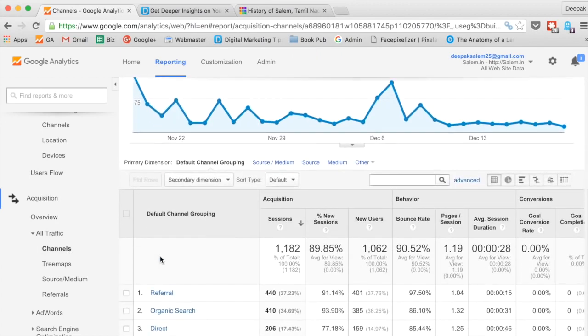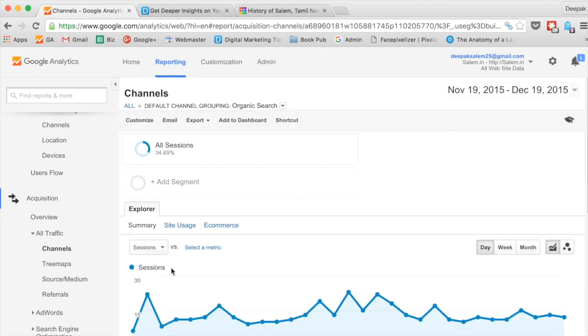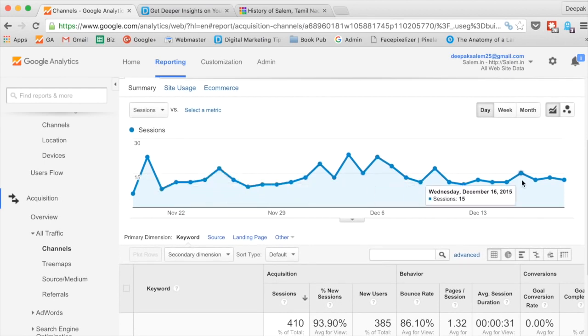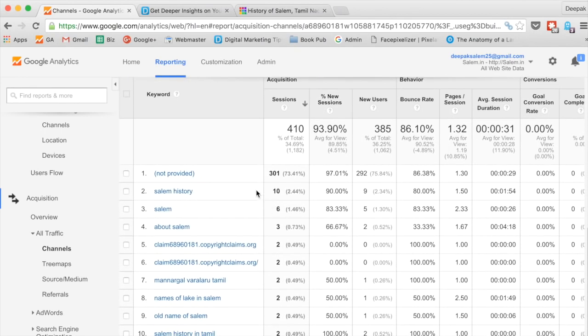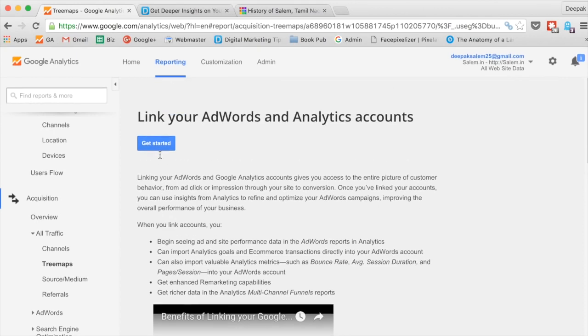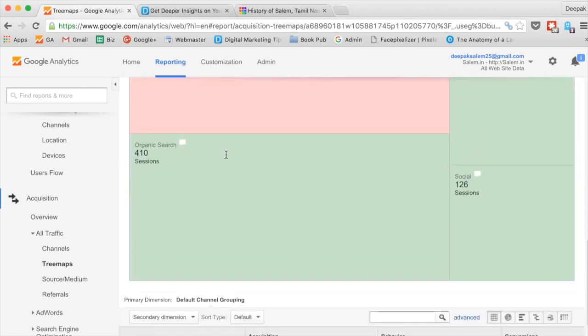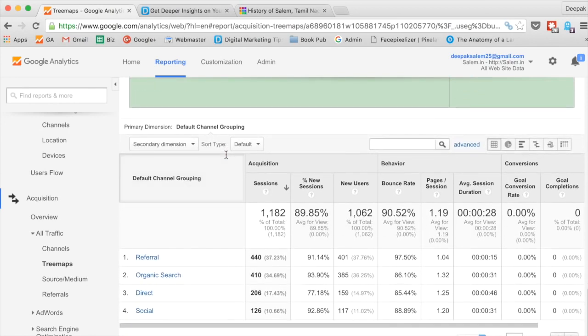Then if you go inside channels, you will be able to see a little bit more information, like if you want to see organic traffic, a more in-depth look. So this is the number of organic visitors I am getting to the site every day, around 12 visitors to 20 visitors every day. And here you will be able to see what are all the keywords that people are using. Of course, Google does not show you most of the keywords that people use. So here you can see 73% of the people who have used keywords, Google is not showing it to us. And then you can see tree maps. For this, you need to link your AdWords and analytics account. So this is something we will go into deeper when we understand analytics in a deeper way. This will come in the analytics module in the future.